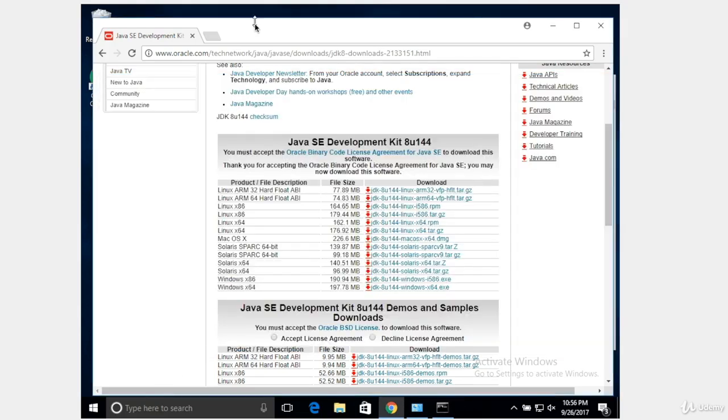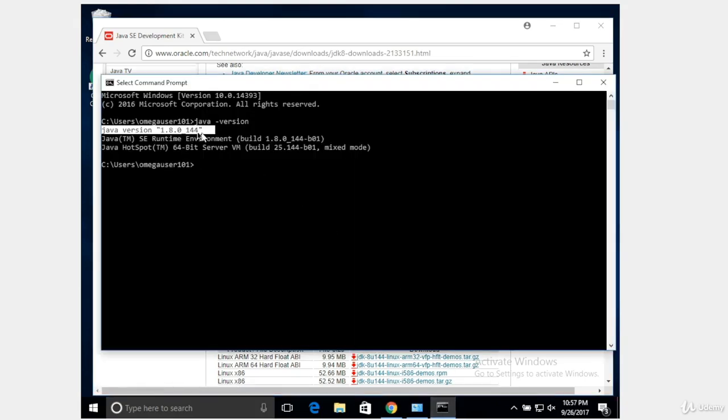First, go to this website and install Java SDK 8 based on your operating system, whether you have x86 or x64. Once you have it, you click on it and follow this process, and eventually you can verify it by running java -version, which means you have successfully installed Java. All right, that's pretty much it for this lecture.